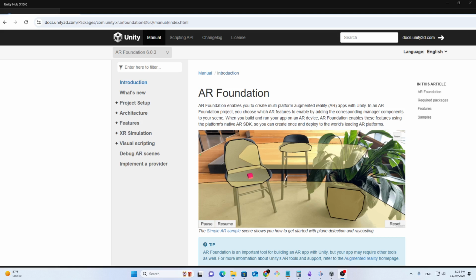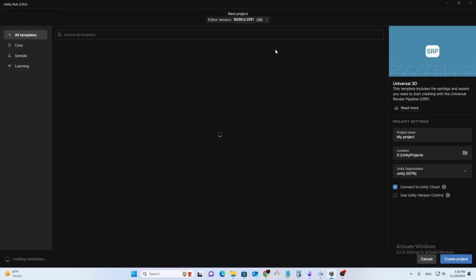Today we will learn augmented reality application development in Unity using the Android platform. You can follow the same steps for iOS and other platforms, which is not guaranteed, but almost the process is the same for different platforms. But we will focus on the Android platform for this tutorial. So let's get started. I have this Unity Hub. Let's create a new project.